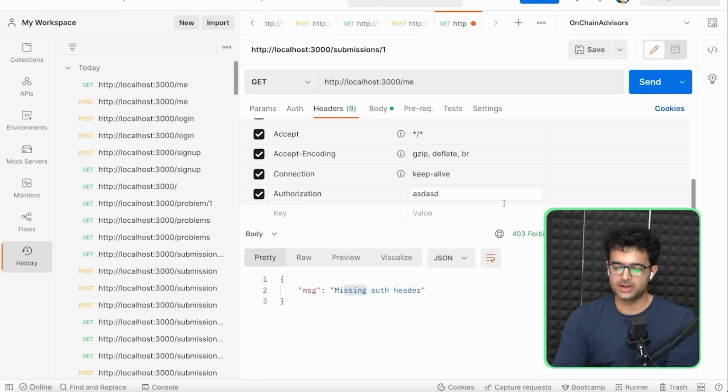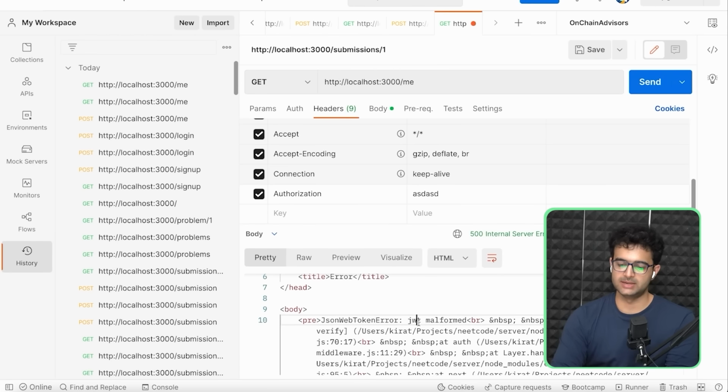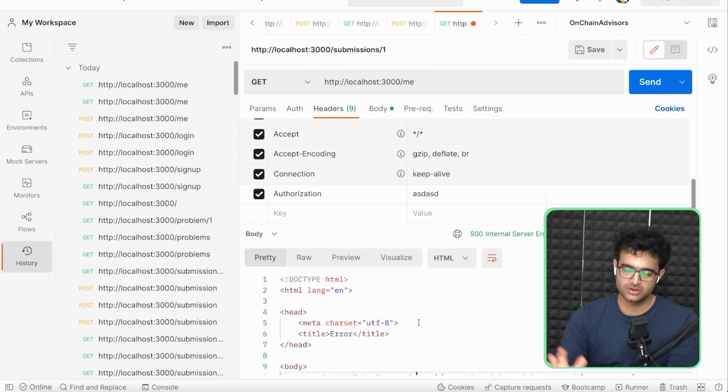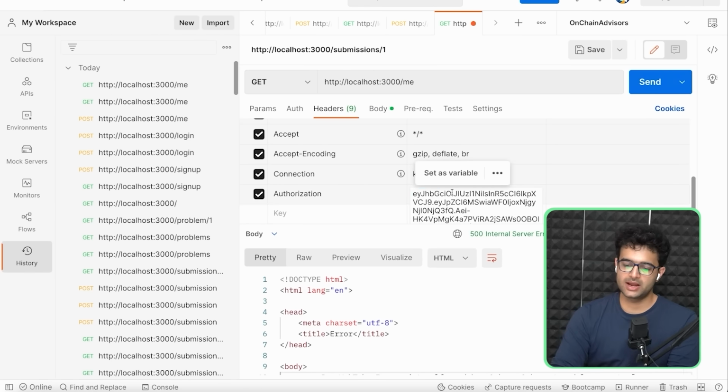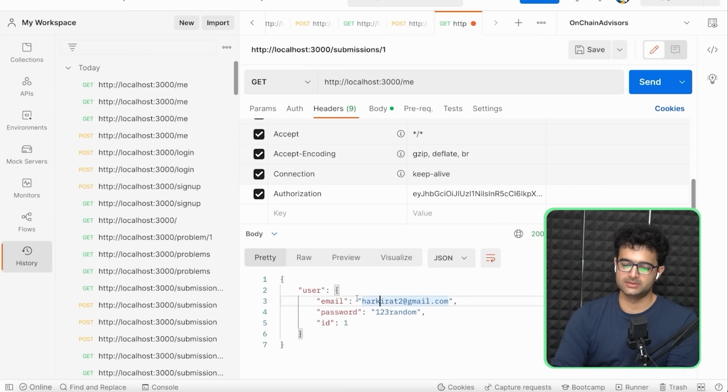Let's send a random header. Well, a weird error came. That's because the JWT is malformed. You should add a try catch there and make sure you return a nice message. But if I send the right token here, it returns me my email, password, and ID.